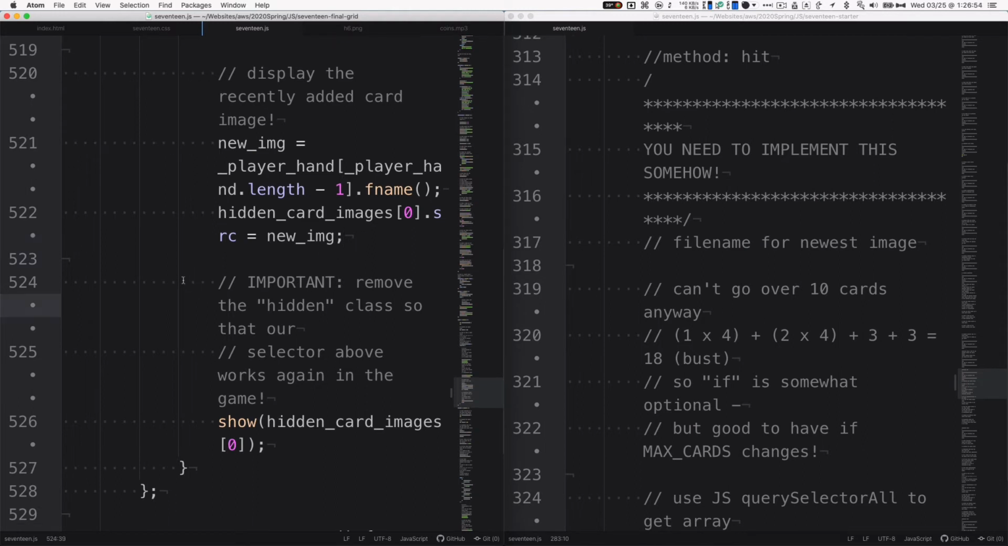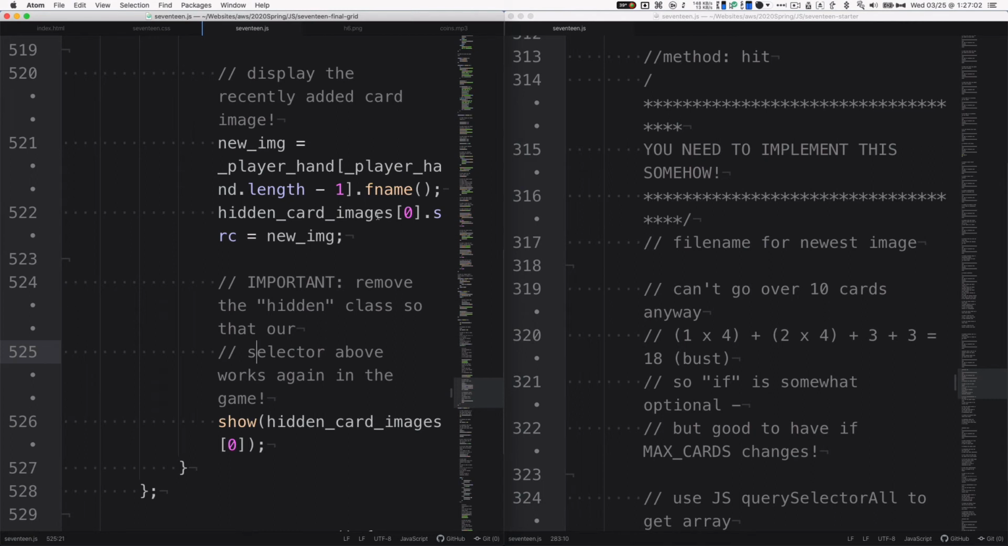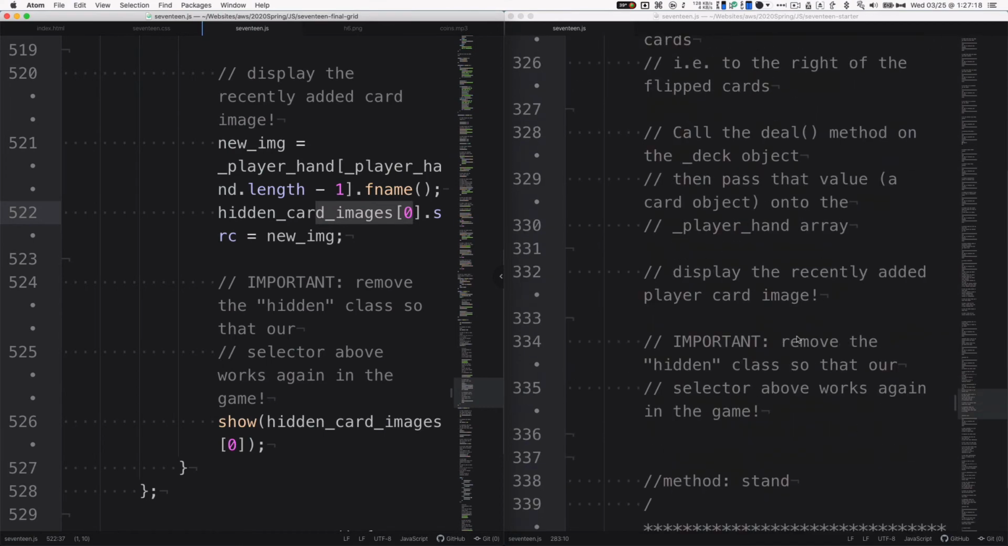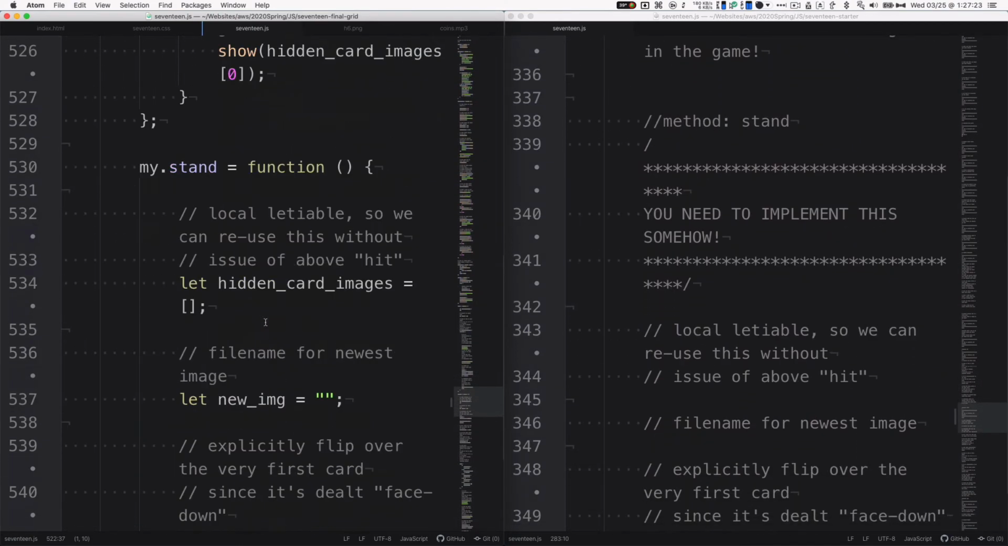And then this is how we make sure this works. We make sure to remove the hidden class so that this actually works. So we make sure to show hidden card images. We make sure to show this, and then when we come back and call this again, the next slot will be hidden card images 0. So a little bit complicated. Yours does not have to be that complicated. It doesn't have to do all the same stuff.